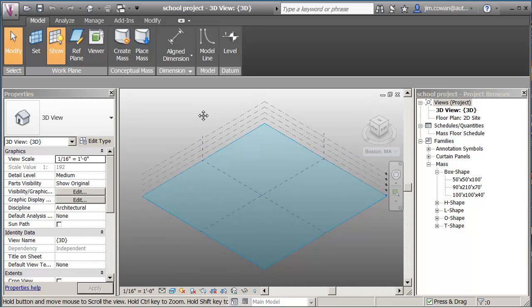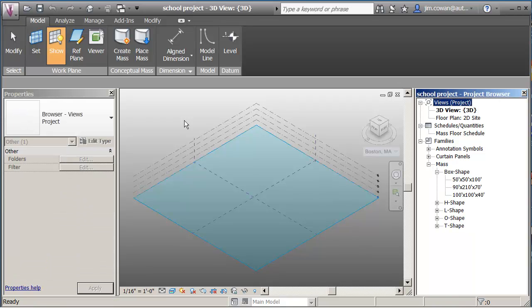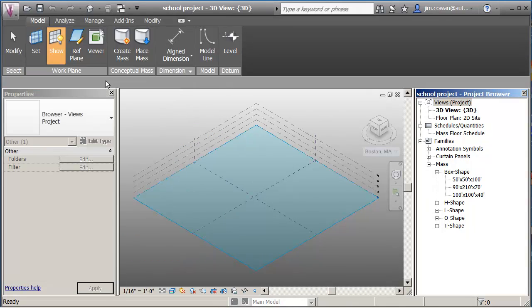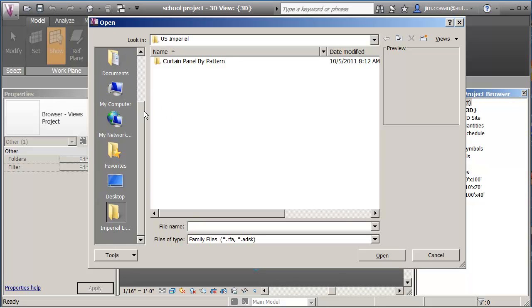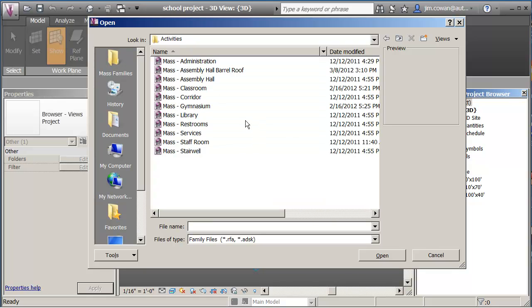But what I want to show is two techniques to get mass families and bring them into my actual project environment. One technique would be that if you have a mass family, you can say open it up, open the family. I'm going to point to my correct folder. And you might want to group them under things like activities, where each activity might be a zone within a building, maybe assembly area, classroom, corridor, something like that. Might be individual building forms, or might be forms like shed roof or hip roof or something like that.